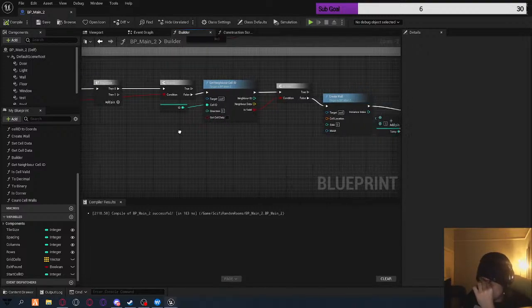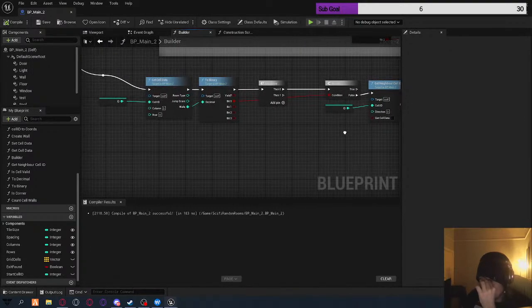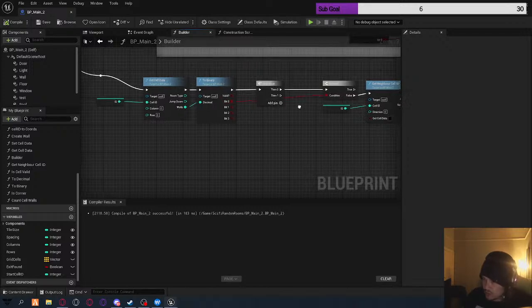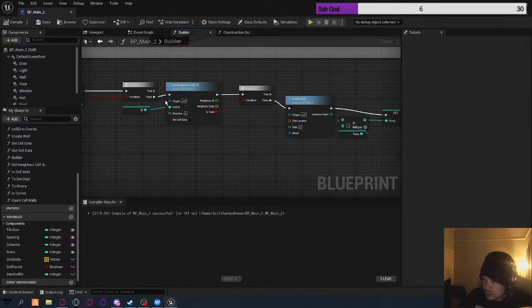Hang on a second. What am I doing here? So we get the current cell. We get the walls of the current cell. We say if this cell has a wall on the north wall, it doesn't have a wall on the north wall, and we'll get the neighbor ID.